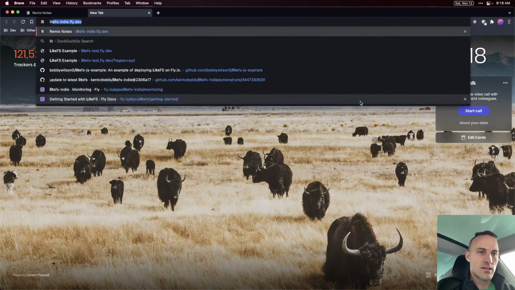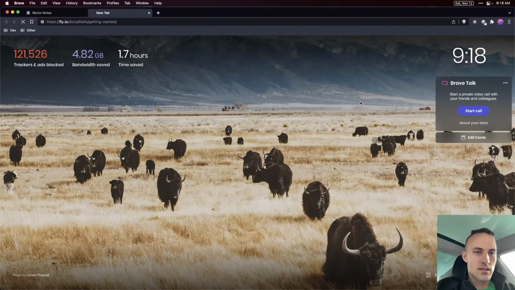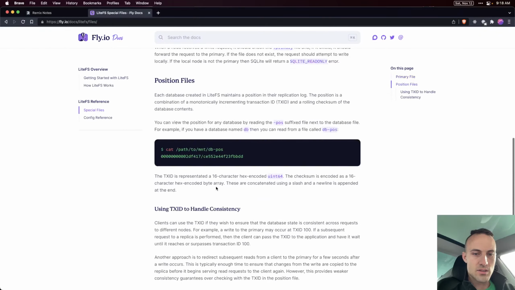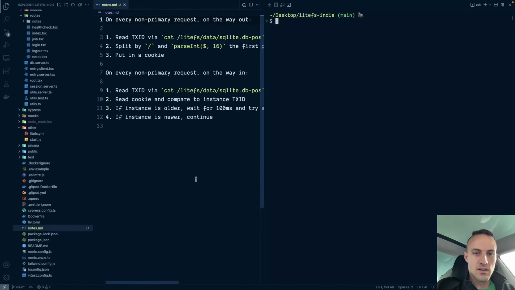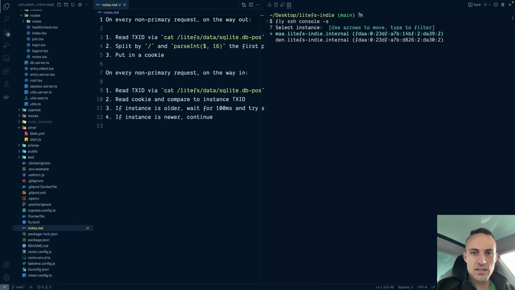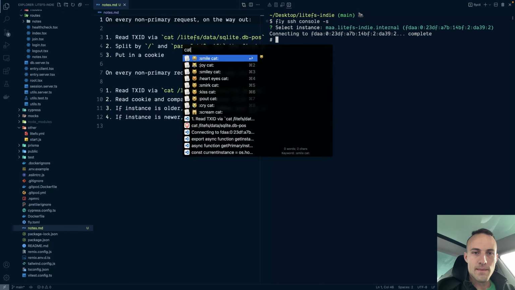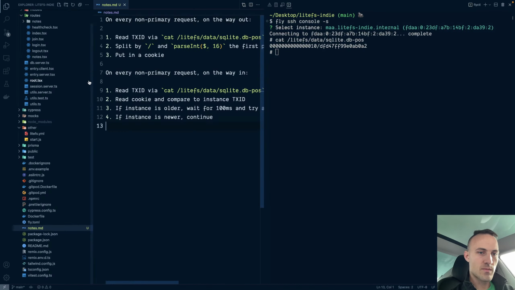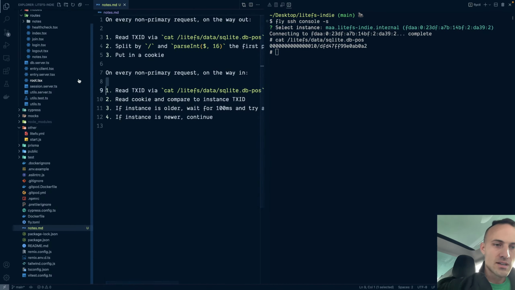Okay, and we're gonna look at this special file because we have our db-pos file. So if we do fly ssh console and select, sure, it actually shouldn't matter. Then there, that's where that file is. SQLite.db-pos, for position, I guess the position of that file in transaction history.